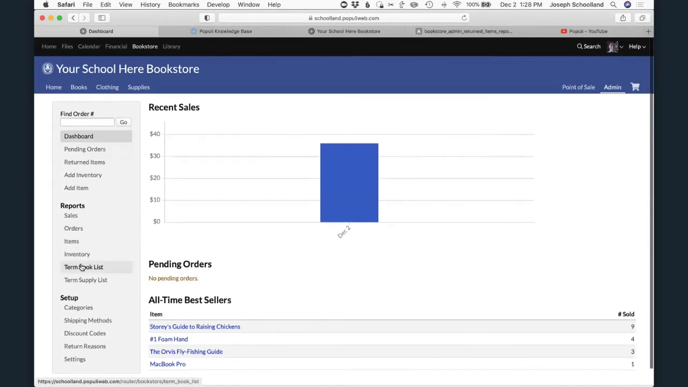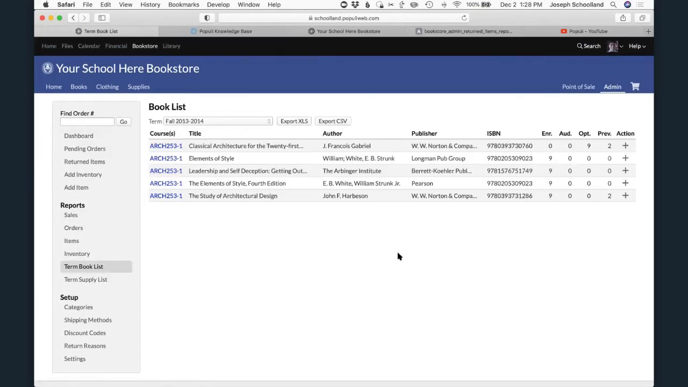One last thing I think is really cool. There's some reports in here, but one thing that's cool is as faculty are entering into their courses, they can put in ISBN numbers for books they want to use on their reading list. If they put in that ISBN number, then it's easy for Populi to match up that book with books you might have in your bookstore. Or maybe you don't and you want to add them to your bookstore. You have this little list here called term book list.